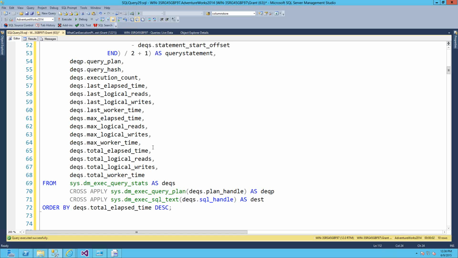Now, I would be completely without scruple if I did not mention that there is an awesome stored procedure that you guys can download and run on your systems called sp_WhoIsActive, and that's by Adam Machanic.